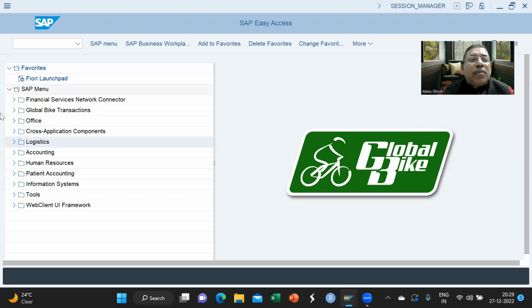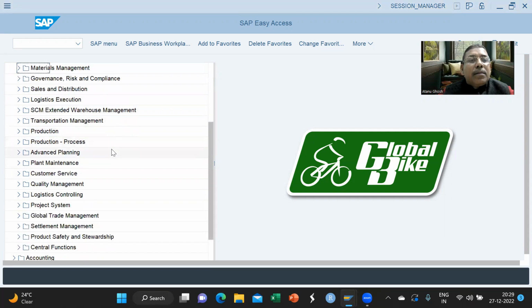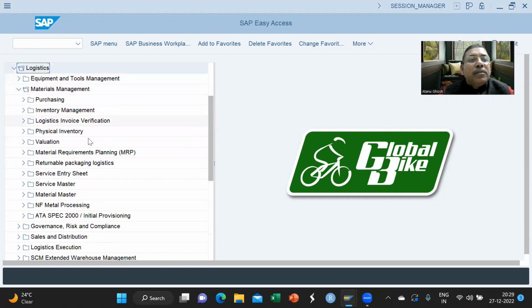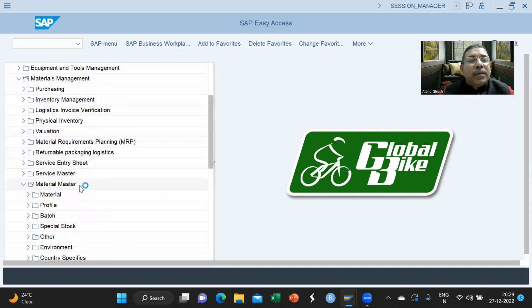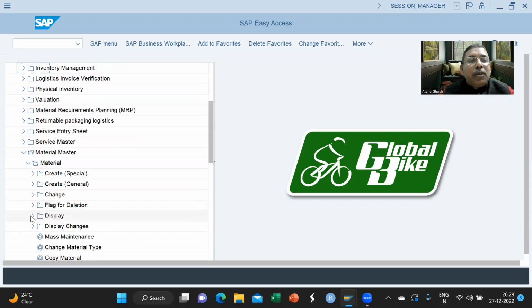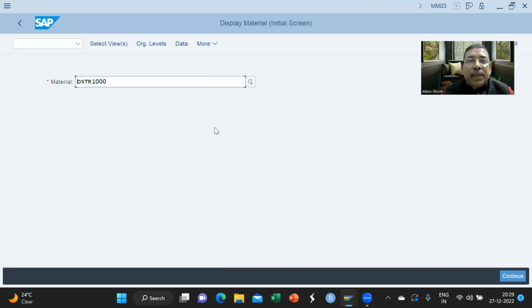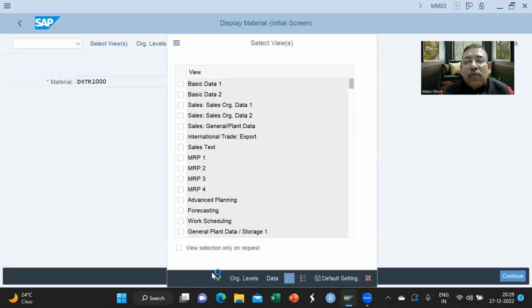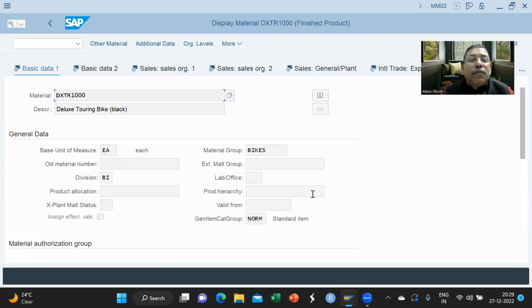Let us first check the material master of DXTR and ensure that the planning strategy is make to stock and the MRP type is maintained correctly. Go to the material master. Normally, we'll not need to change anything, so we're just going to display. Our material is DXTR. Select all the views. So we don't need to see all the views.